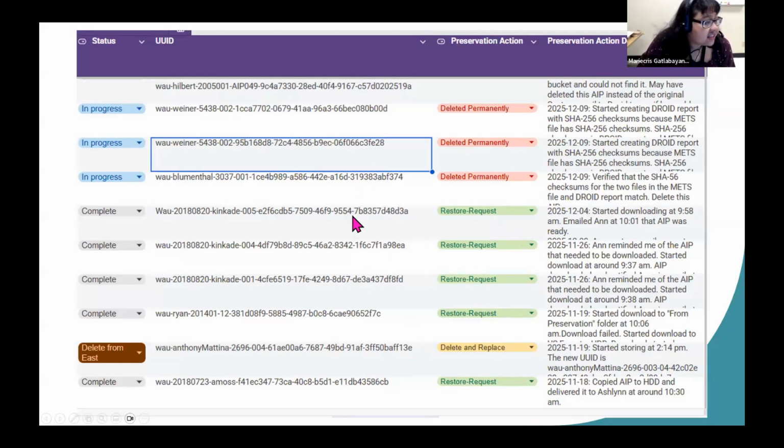And again, it just allows me to keep track of all the preservation actions that are being done on an AIP. I know that in some systems, like in Preservica, this would be something you would see an audit log do, right? It would tell you when something's been deleted, it would tell you when something's been replaced. Mine is a little bit more manual.